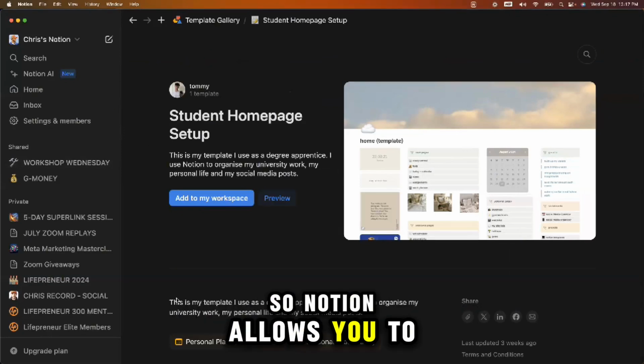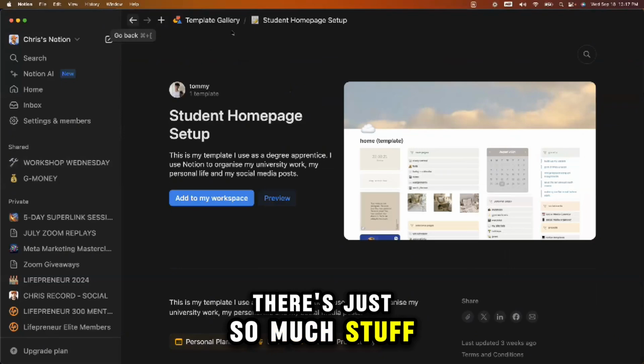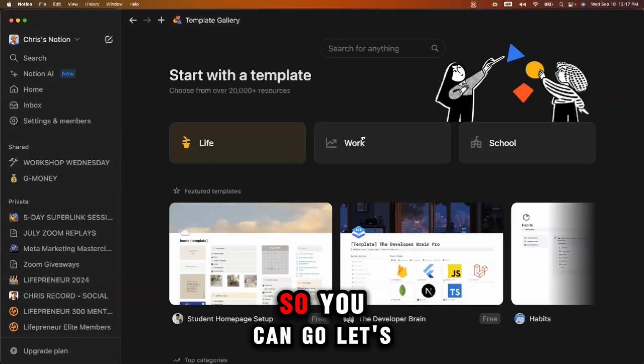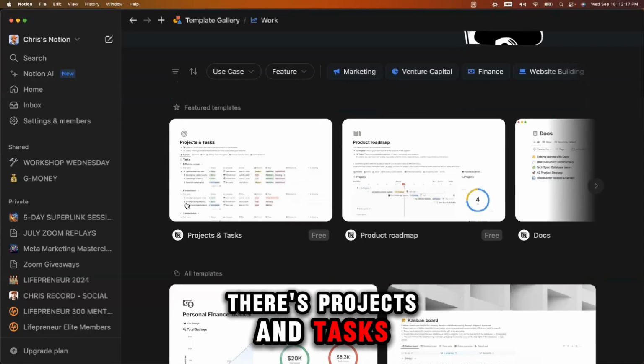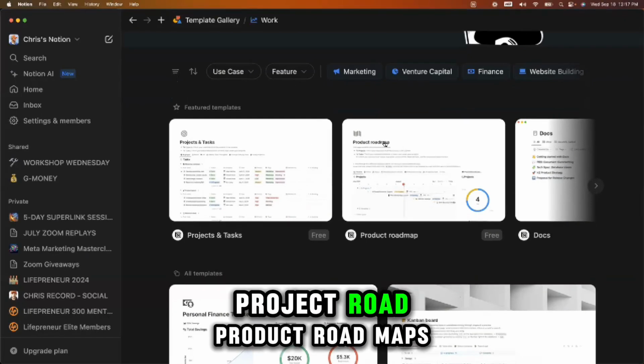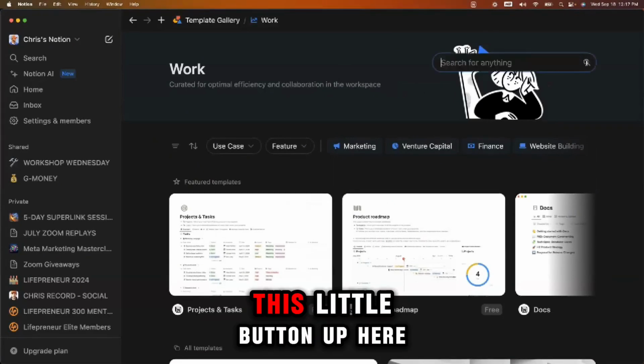So Notion allows you to have your own personal planners, productivities. There's just so much stuff. Let's keep going to this template gallery. Let's choose work. There's projects and tasks. They have entire spreadsheets, product roadmaps. So it's like so many things that you can do. You can always use this little button up here.